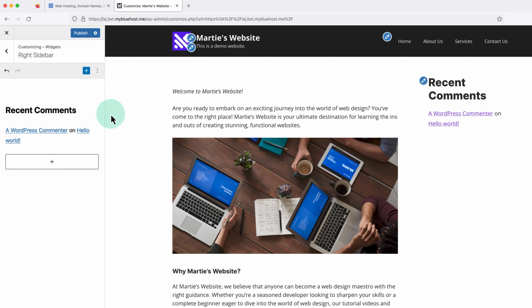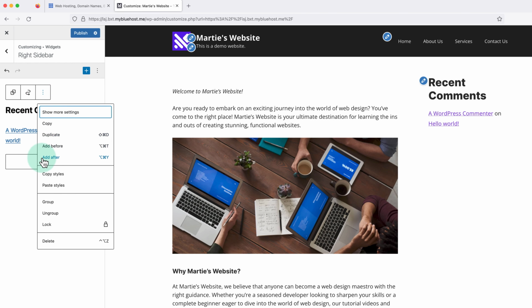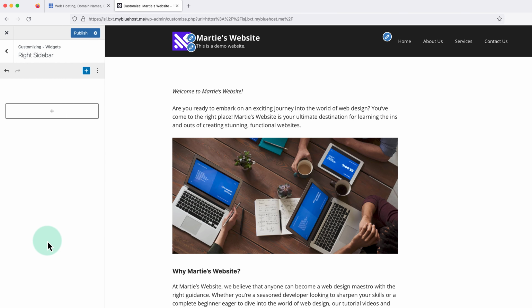Then the last one we have is Recent Comments, and this is also a group. So we have the title and then the list of recent comments. So to delete this, we're going to click on the title, then click this icon to the left of the menu to select the group, then we're going to click the 3 dots to the right and click Delete at the bottom. And at this point we'll see our sidebar is now completely empty on the right.